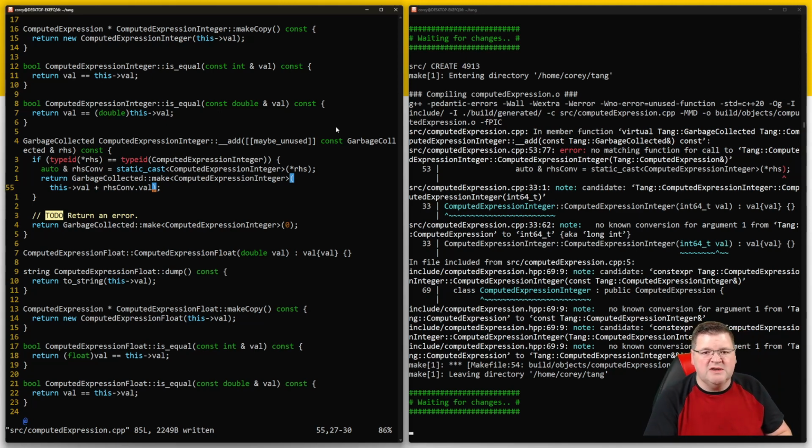So as I'm talking through this, I know I've got this maybe unused, and we're going to delete that because it's no longer maybe unused. I know it's going to compile again. So complain. So what are we trying to do? We're saying if it is a computed expression integer, that is fine. Then I want to think of it as a computed expression integer.